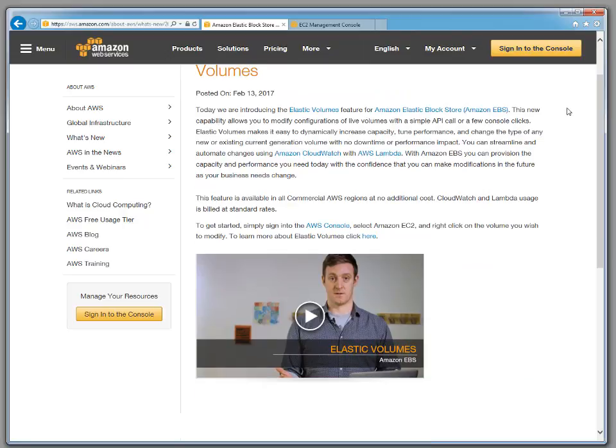So here they have described how you can change volume type, what the new features are, and in which regions they are available. The volume change does not have any additional cost. The only thing is, for the new capacity or a new volume type, Amazon will charge you according to the pricing model of that particular volume type and size.